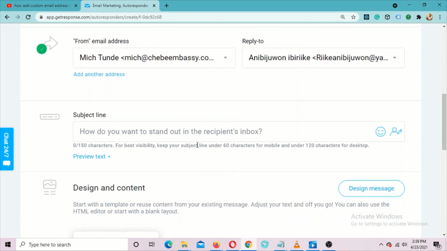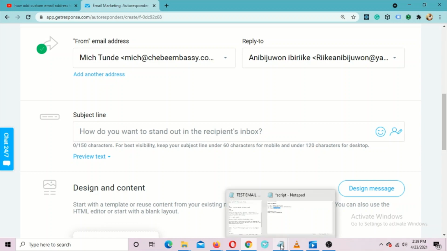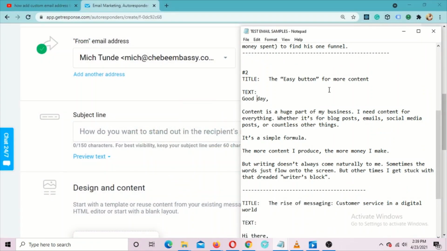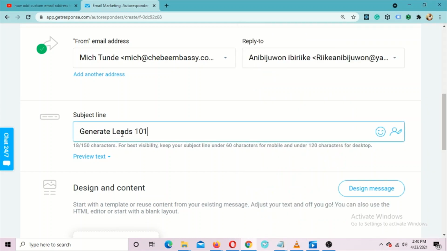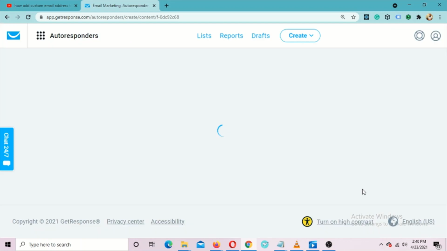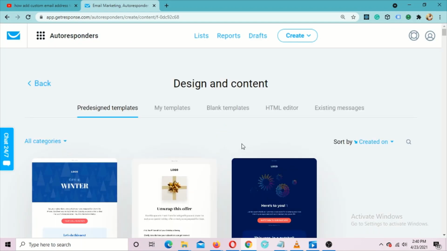So I will have to define the subject line of the email. I have crafted out some emails already, so let me use the first one. Though they are not that professional, but let me use this. So the next one is to create the emails. We have a predefined template, my template, blank template. For the purpose of this course, I'll be using blank templates.